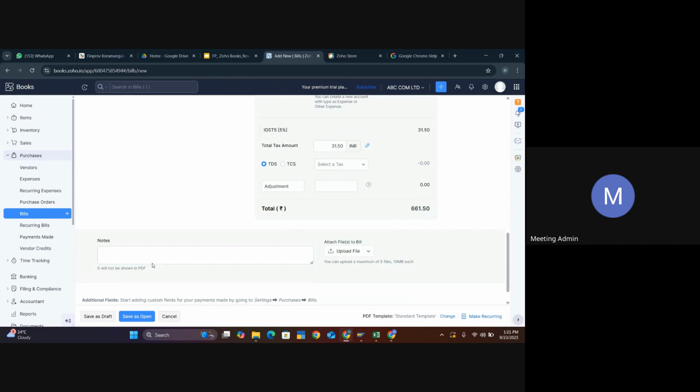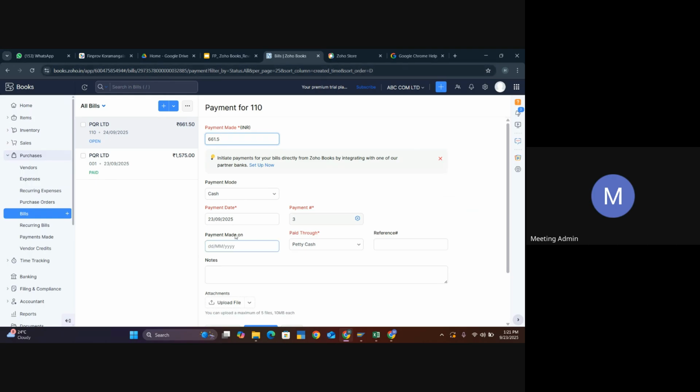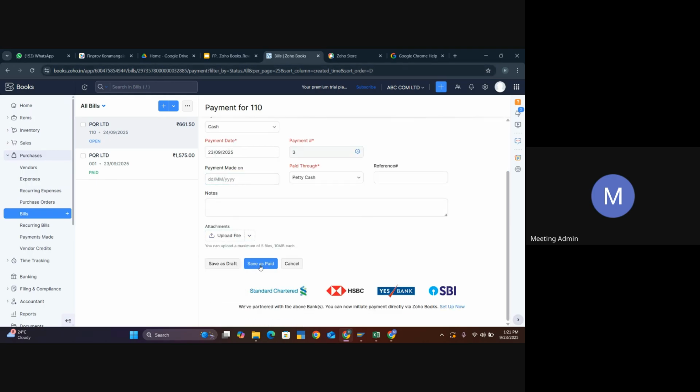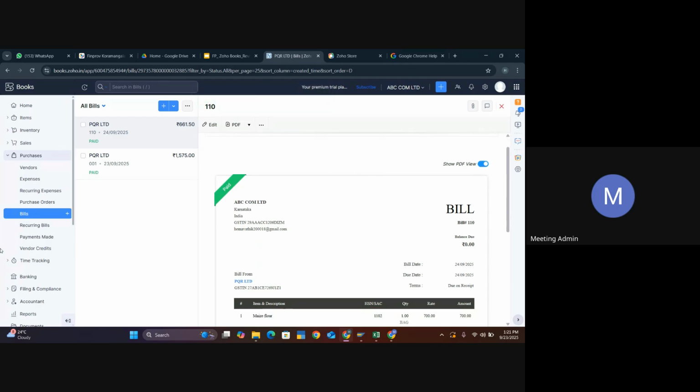So now the bill is ready to do the payment. If you want, you can make it as save as draft. If you want to make it as paid, you can just click on save as open. So it has opened. Now what you're going to do? Bill is ready to do the payment. You can record the payment, do a partial or full payment, and save as paid. Understood now? So this is the bill.